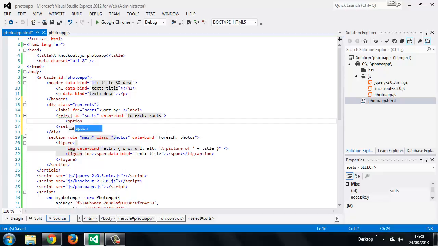So remember, the elements inside a foreach binding will be repeated for each item in the array that they're bound to. So in this case, we're binding to the sorts array. We haven't added this yet. We will do very shortly. And we'll add another binding to the option. We use a text binding, and we'll also use the value binding. And both of these bindings will point to the name property of each sort.